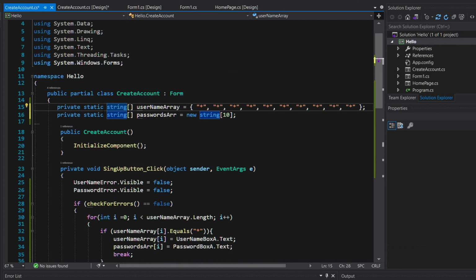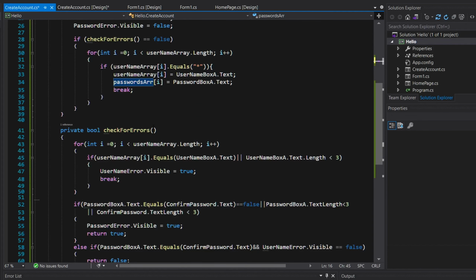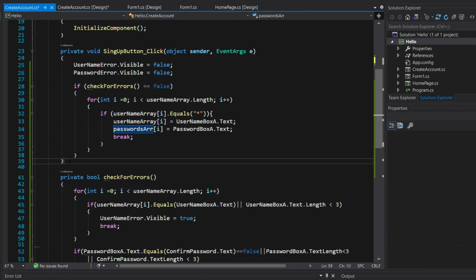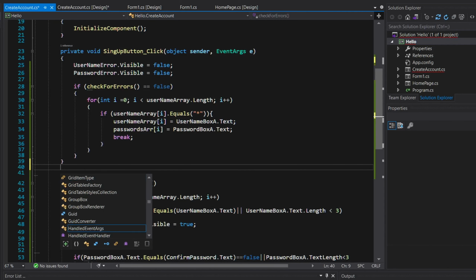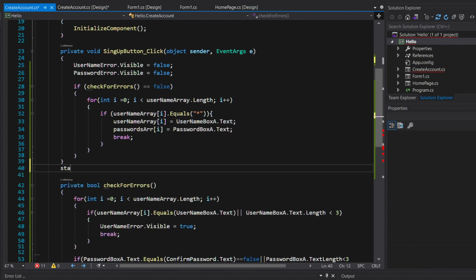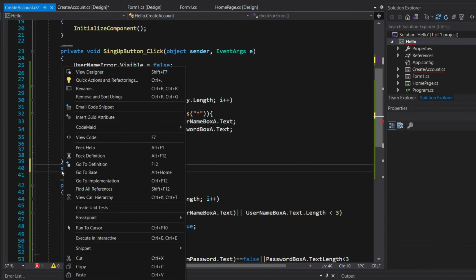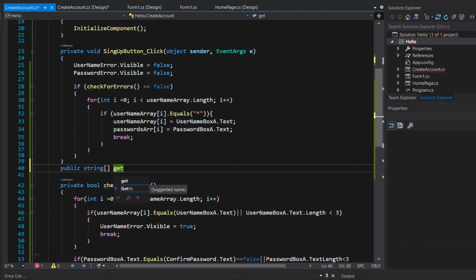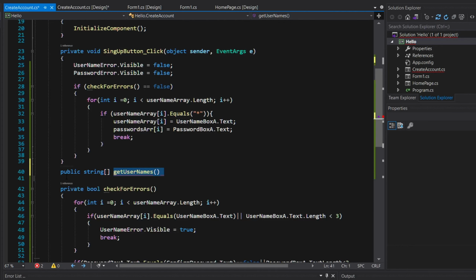to create a method that will be a getter method for the username array and the password array. Okay, so let's make it under the click button, here. The getter will be a public string array, get usernames. Get usernames will return a string array.